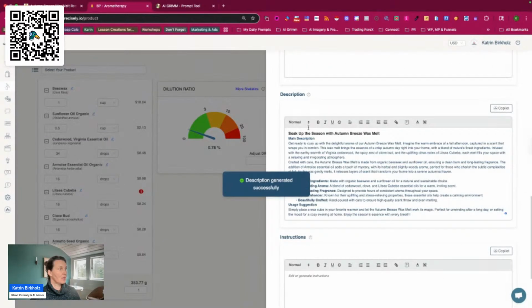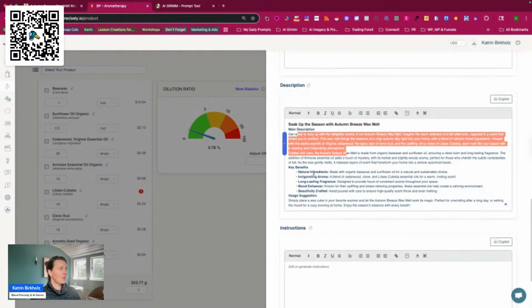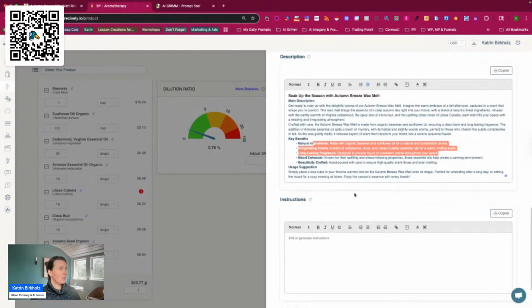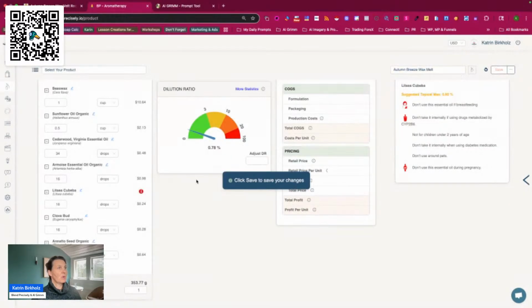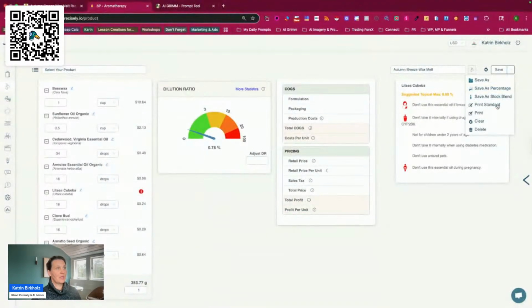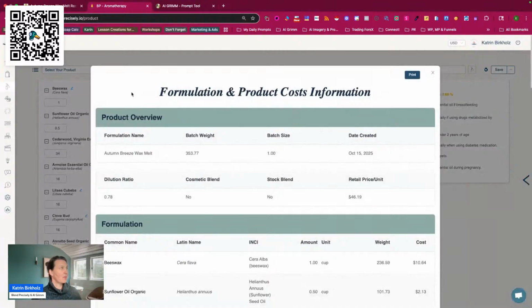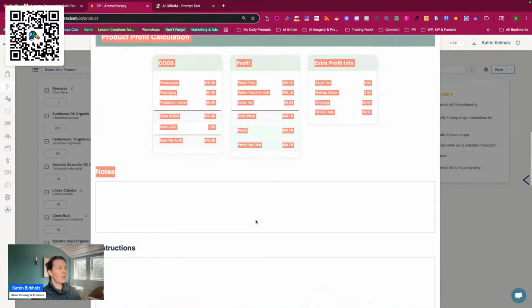Here it is. Soak up the season with autumn breeze wax melt. Get ready, cozy up. Key benefits. Made with organic beeswax, a blend of cedarwood, clove essential oils for warm, inviting scent, and designed to provide hours of consistent aroma throughout your space. And then it's a mood enhancer. Okay, then I'm going to come out here, click one more time, save. And let's now take the recipe, the entire thing, and we're going to hop over into AIgram.